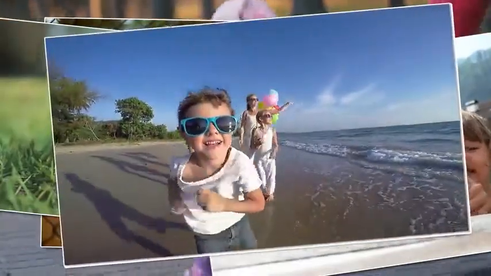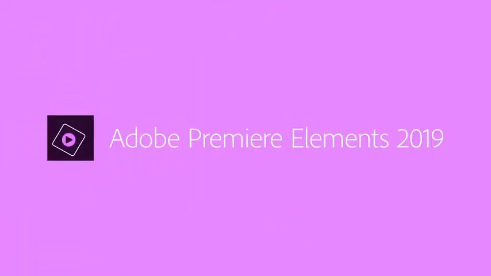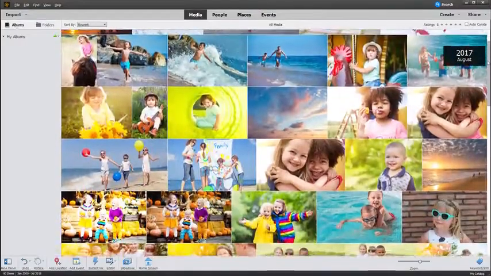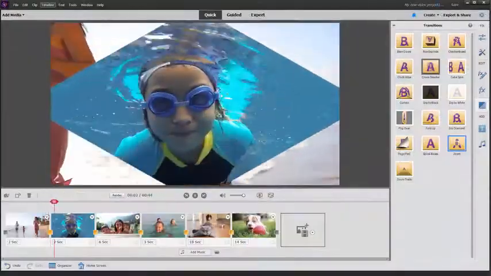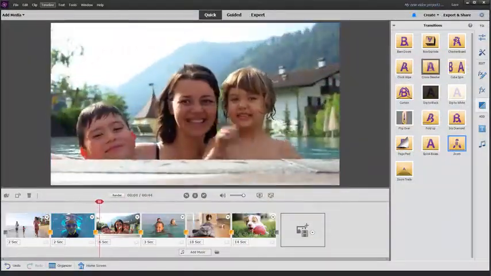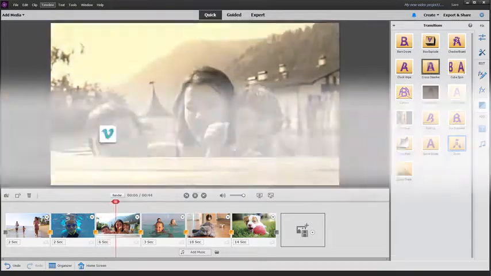These days, you probably take more videos than ever before. And now, you never have to worry about capturing the perfect footage. Adobe Premiere Elements is here to help you make the most of all your videos. Do everything you want with your videos, from organizing to editing, creating to sharing.